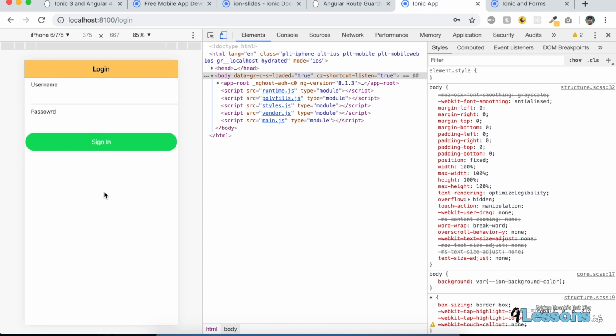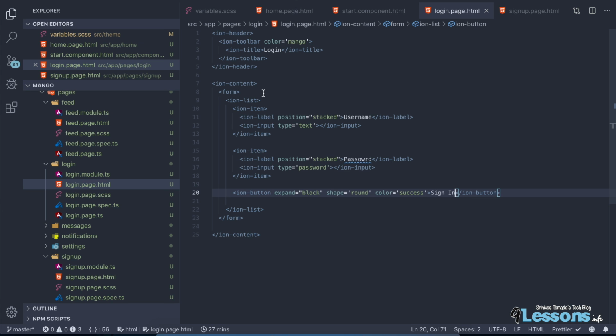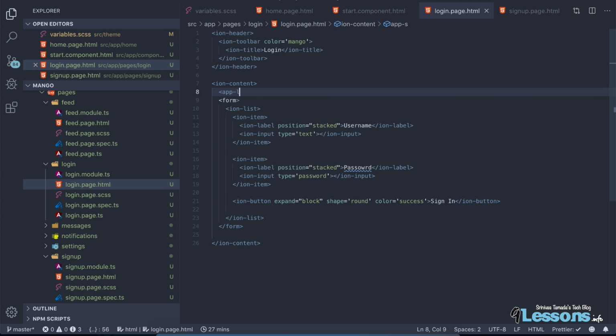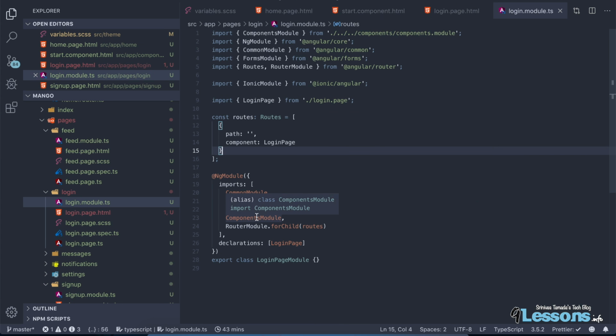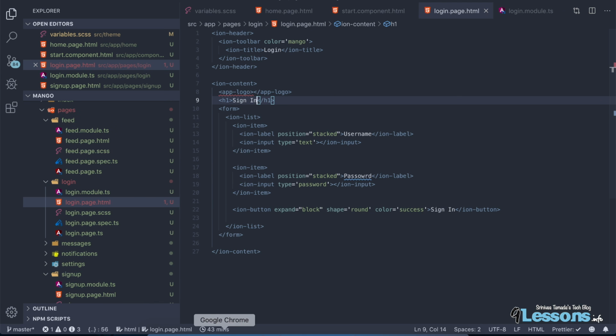So this is the output right now, and if you want, you can add a little bit of padding on top, or you can add some title. So here, you can directly import the app logo, and then h1 like sign in. So let's import the components module here, and let's see the output.